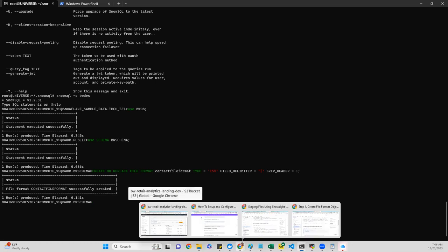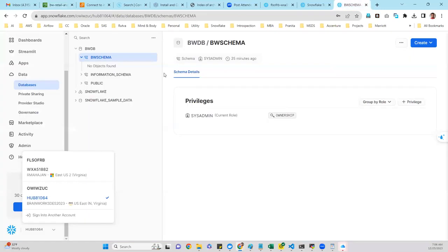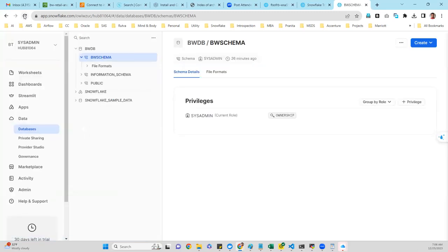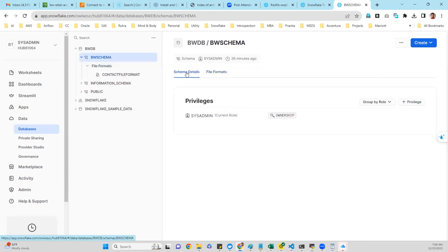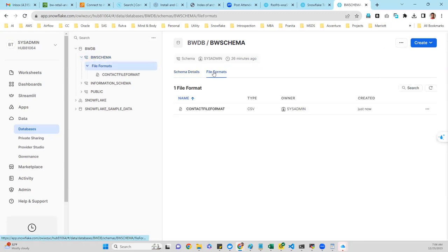How do I know? Let's see on the Snowflake UI. Okay, this file format has been created. Can you see this? So file format is also an object of a database. Are you good till now? Yes, sir. Yes, sir. Okay.